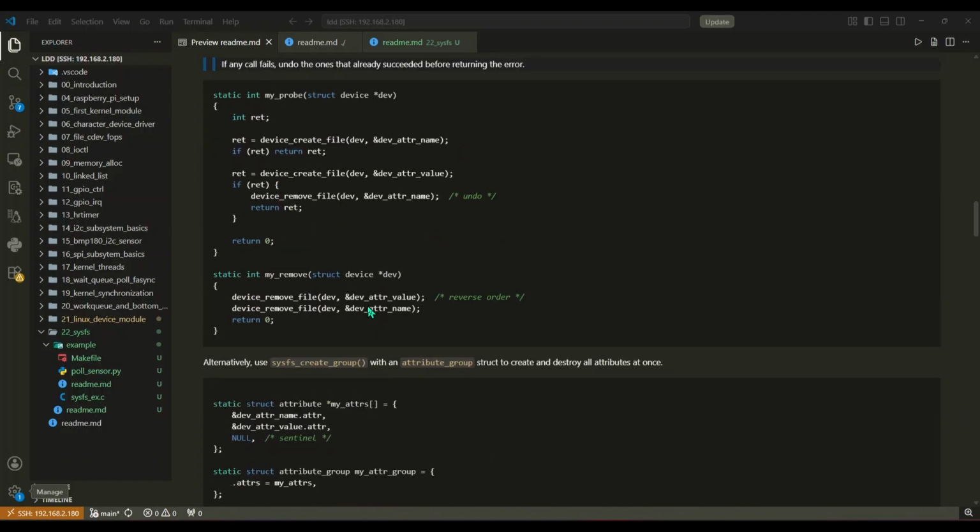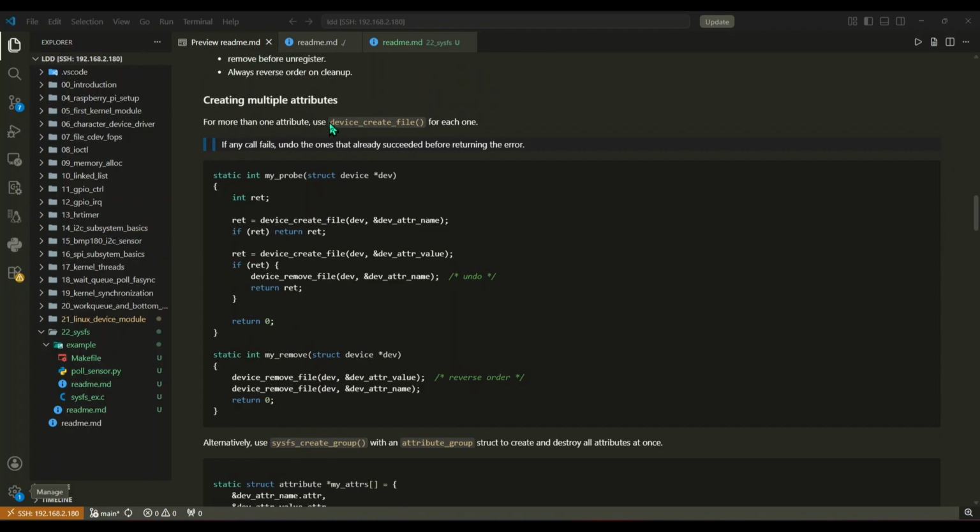Now what if we have more than one attribute? The straightforward approach is to call device_create_file for each one separately. But here's the important thing. If any of those calls fail, we have to undo the ones that already succeeded before returning the error. This is the same error path pattern we talked about in the LDM example.